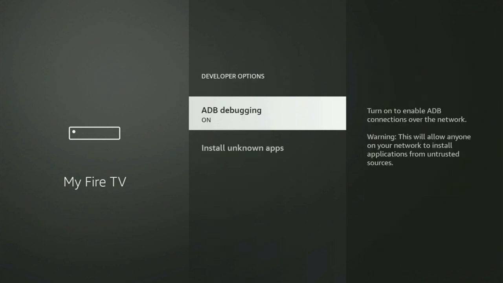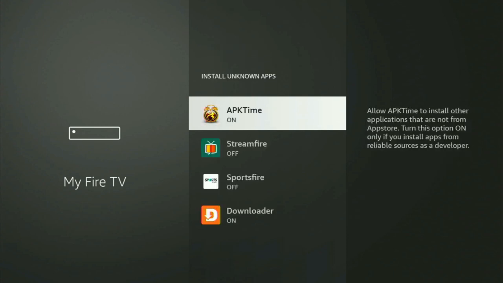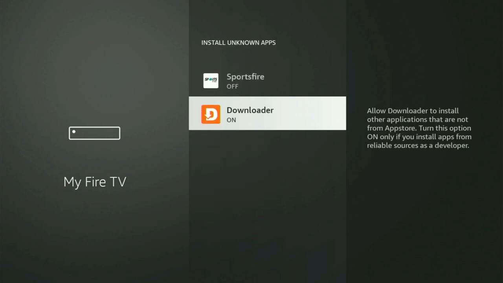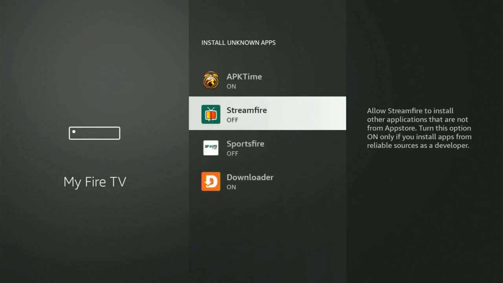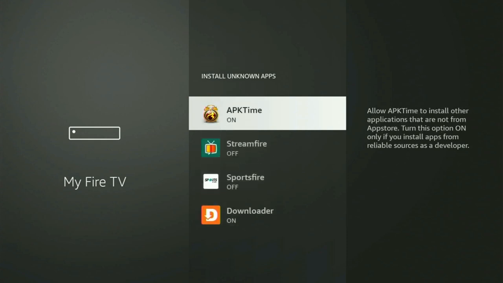So you open them, make sure to turn on ADB debugging, then you go to install unknown apps. And from here, all you have to do is locate downloader and turn that option on. What it does is allow you to install other applications from the internet and not necessarily only those apps which are available in your official Amazon App Store by default. And that's exactly what we're going to do right now.